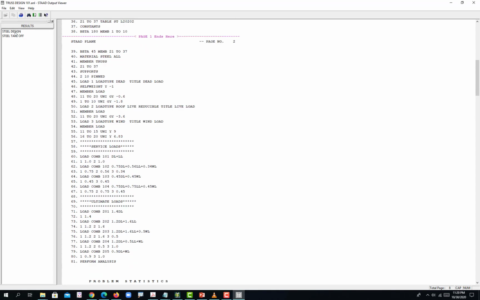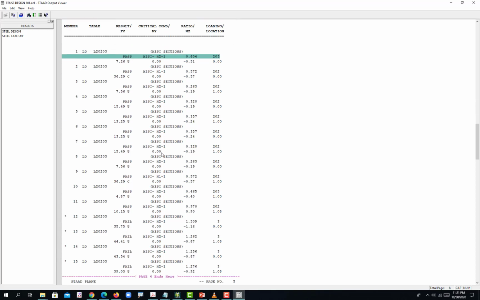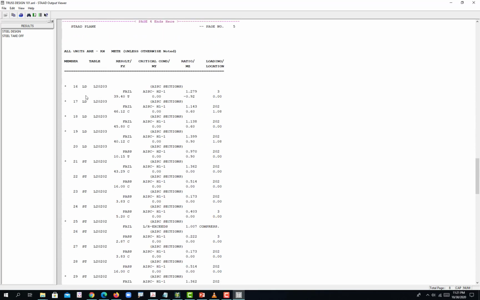So if you go with the results on the left side, you go to the steel design. Let's try to study, no? This one. Okay, so you have member 1 with the section of 2 by 2 by 3 out of 16. The remark is passed. Okay, so this member receives a 7.26 kilonewton in tension. And then the permissible stress, no? Actual divided by allowable is 0.64. Okay, so it's less than 1, so it's passed. Okay, so how about here? Member 16.